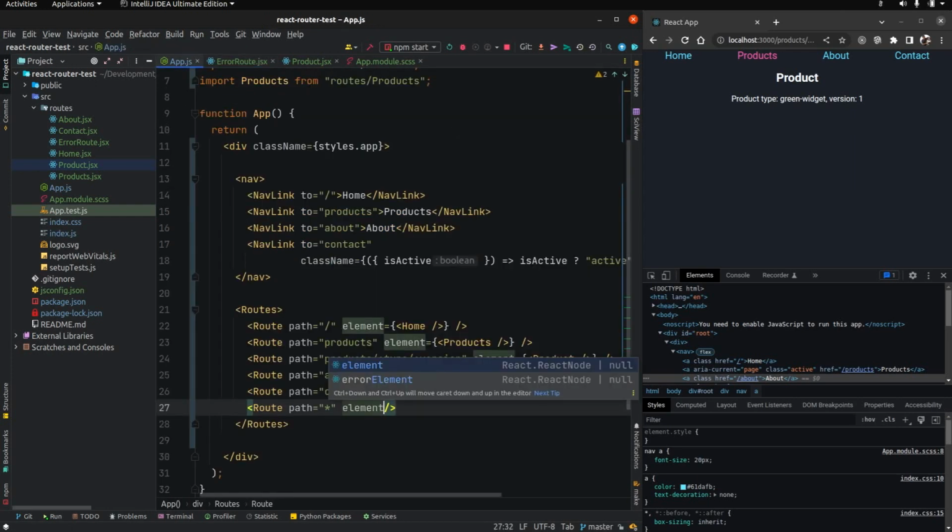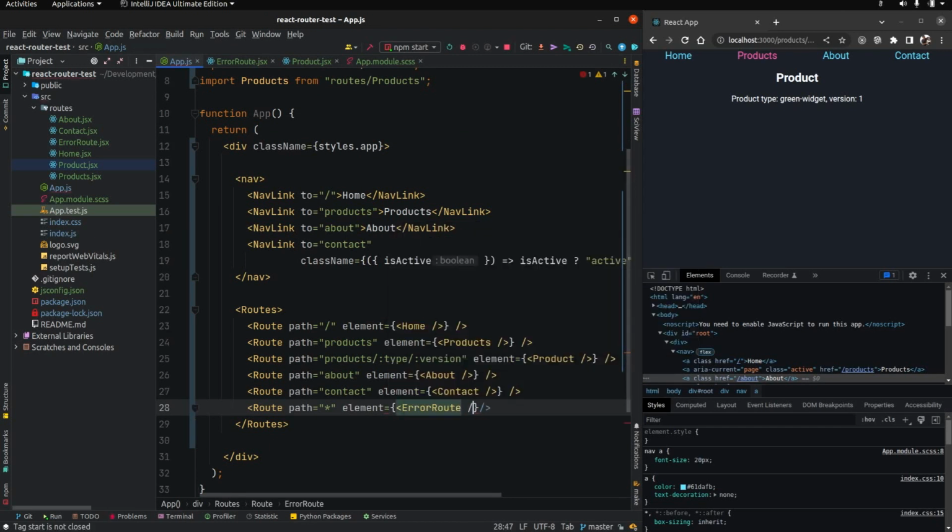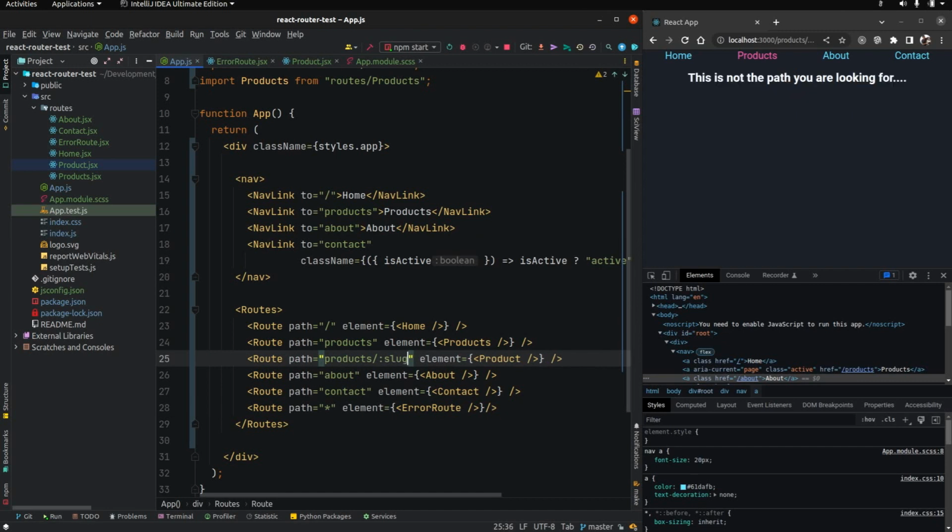Add this new component to the new route. And then remove the two dynamic segments from the product route and replace it with a single segment, which I'll call slug. Save the file, and since the current URL doesn't match any route, we end up in the error route. Now we will only see this route if no other routes match the current path.